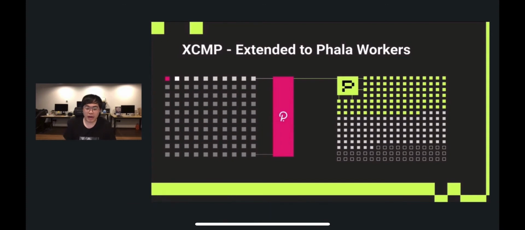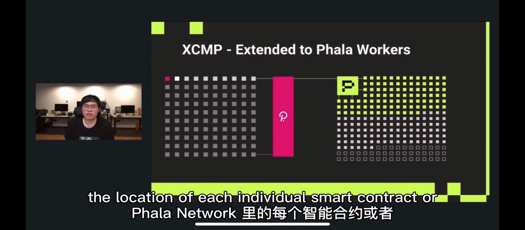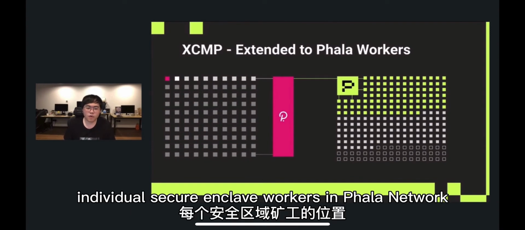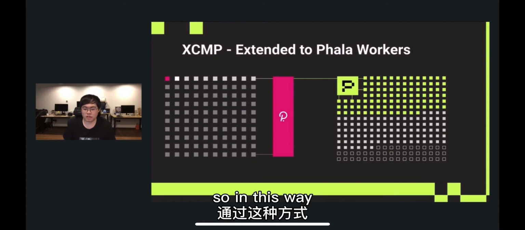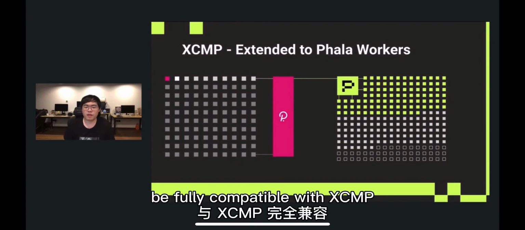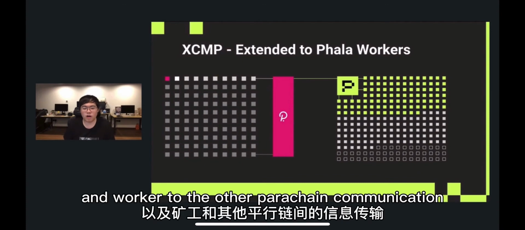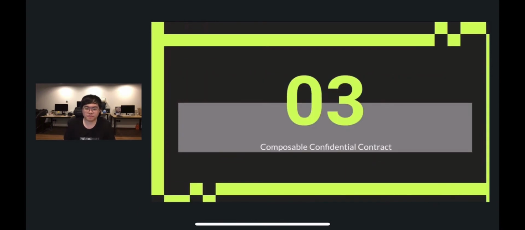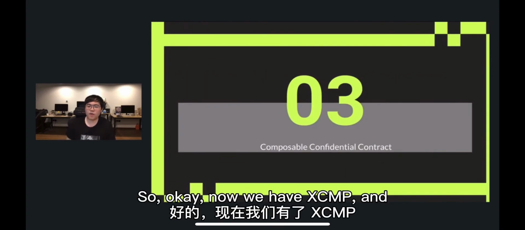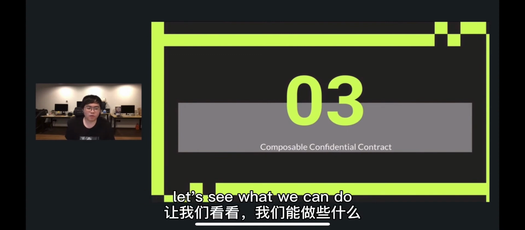It's so generic. It can even handle the location of each individual smart contract or individual secure enclave workers in Phala network. So in this way, we can be fully compatible with XCMP, and we can have worker-to-worker communication and worker-to-the other parachain communication through XCMP. So okay, now we have XCMP, and let's see what we can do.